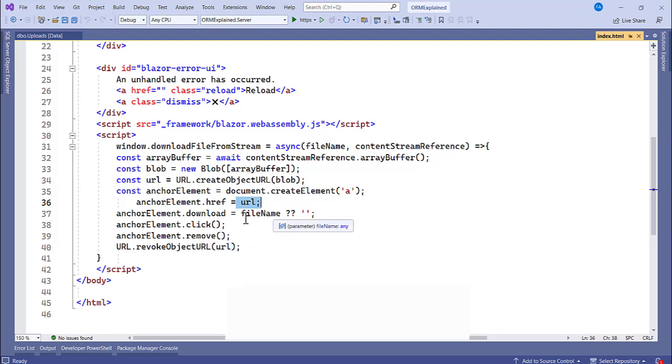Equal to the file name. So if I click on the file name, if I click on download, I must send the file name. If not, I must send empty. Then we initiate the click event. After that, remove it. Then we revoke the URL object. So this is the JavaScript that we need to actually add for it to work for us.